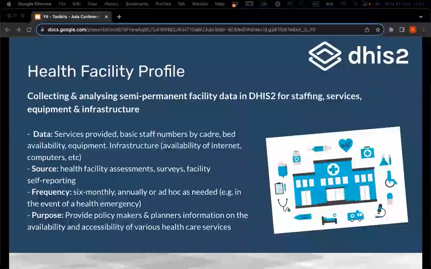What's the source of the data? Where is it collected? It can be done through health facility assessments, health facility surveys, and facility self-reporting. Frequency can be 6-monthly, annually, or ad hoc as needed. It's a tracker data model, so the data entry can happen at any time, not necessarily based on a period, for example, in the event of a health emergency. And what's the purpose? It is to provide policymakers and planners information on the availability and accessibility of various healthcare services.